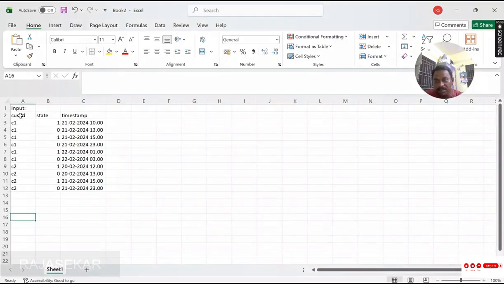So this is the table. In this table I have three columns: customer ID, state, and timestamp. Here, state tells us at what time they logged in or logged out. 1 means login, 0 means logout. The expected result is, for each user in a day, how many hours they were active. This must be the output.